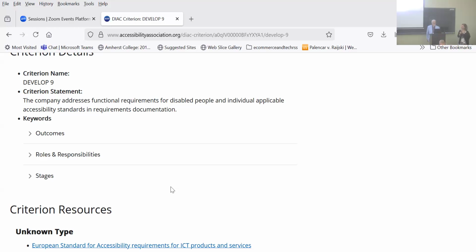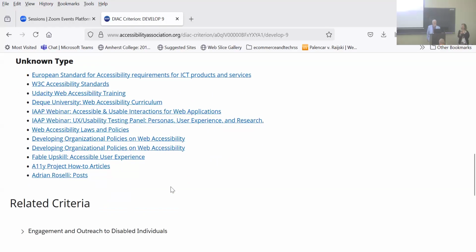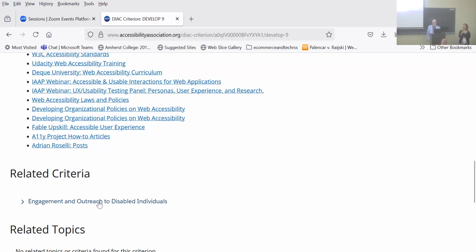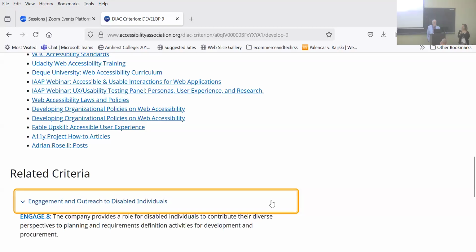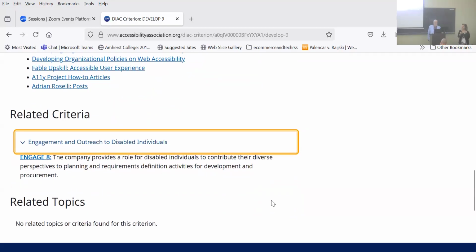And I would be surprised if we click on that, we don't have something that sort of leads us to engagement possibly. If you click on that, right? If you go down to related criteria, yep, engagement, not outreach to disabled individuals, right. And you get Engage 8, the company provides a role for disabled individuals to contribute their diverse perspectives to planning and requirements definition activities for development and procurement. So what this is saying is, if you're going to do this, which we want you to do, also make sure that you engage with persons with disabilities to help you define those requirements, right?